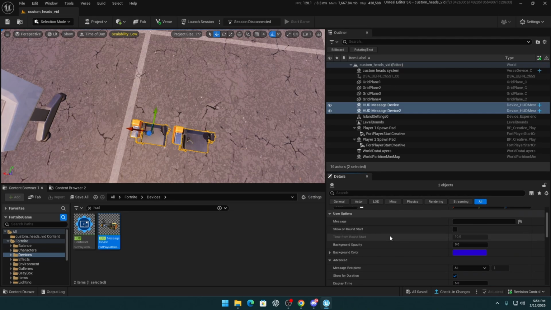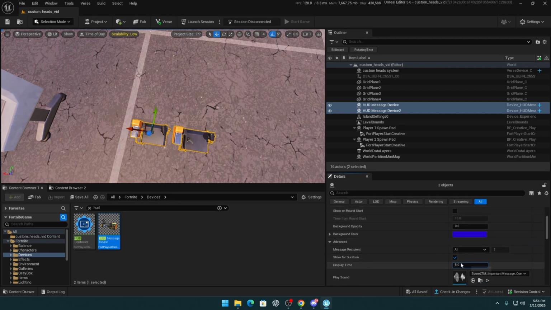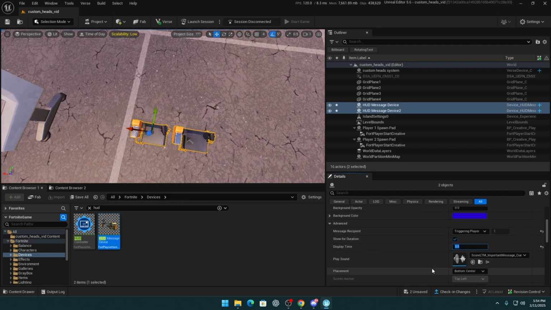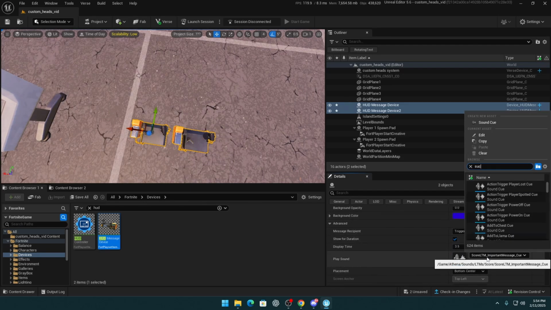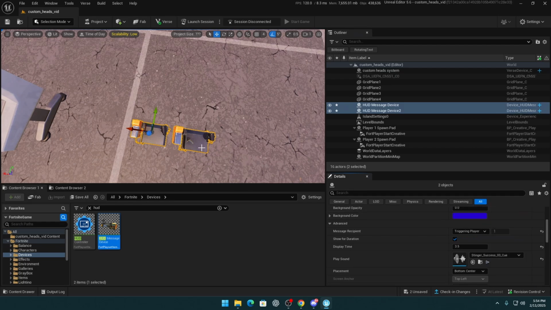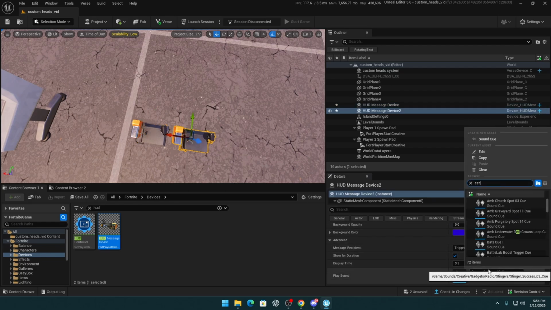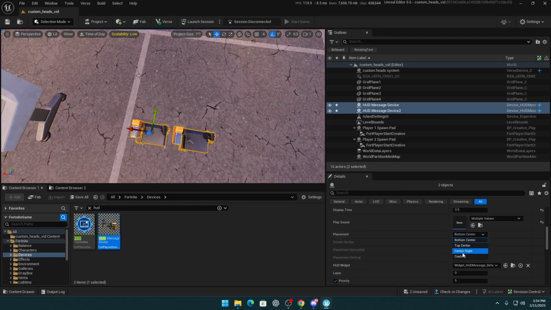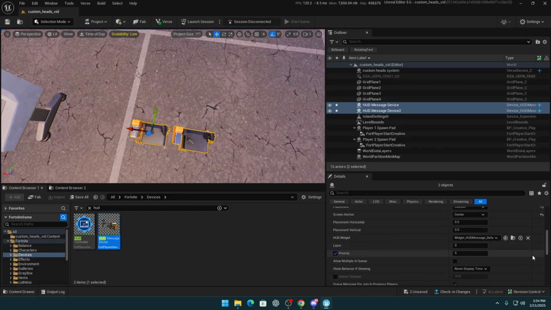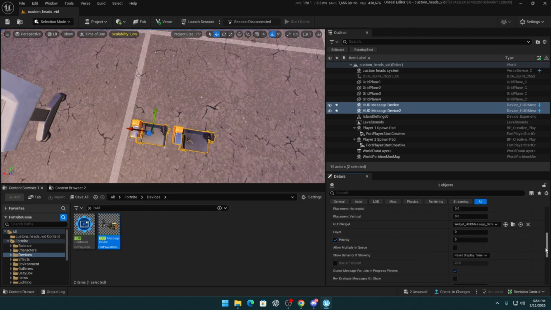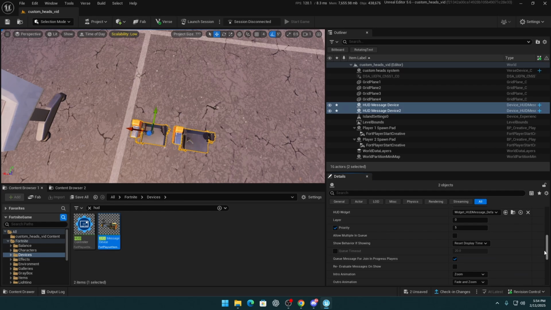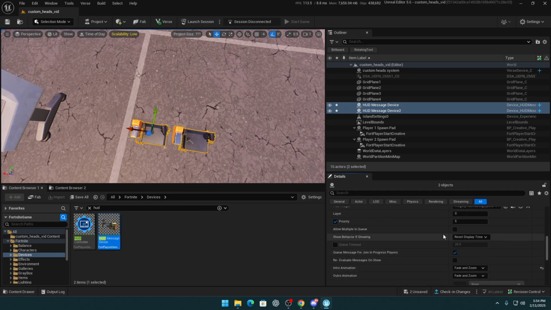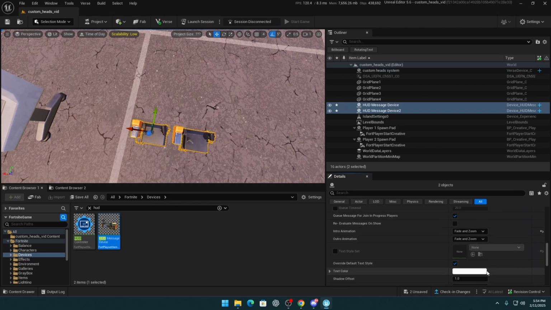Show on round start, no. Show for duration, yes, for like 3.5 seconds. Message recipient is going to be triggering player. Play sound will be success, and on the error one we need to set the sound to error. Okay, I'll select these two. Placement to custom and center. Layer can be the same because it's two messages. Intro animation, I will do the fade zoom and also outro animation fade and zoom.